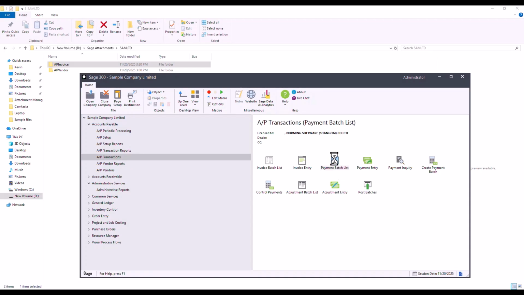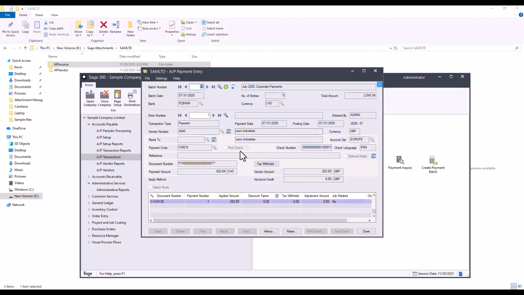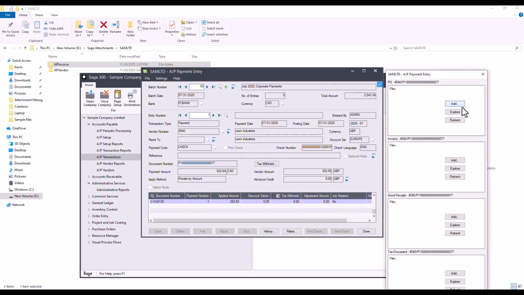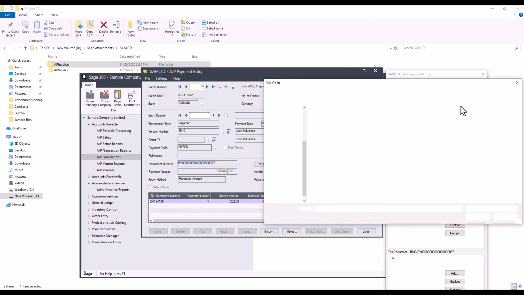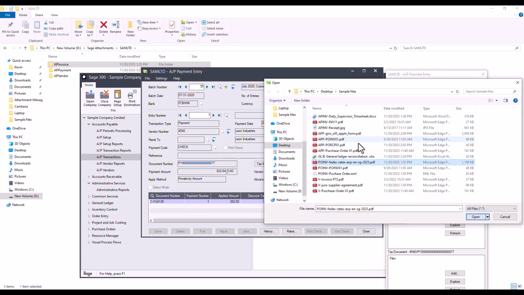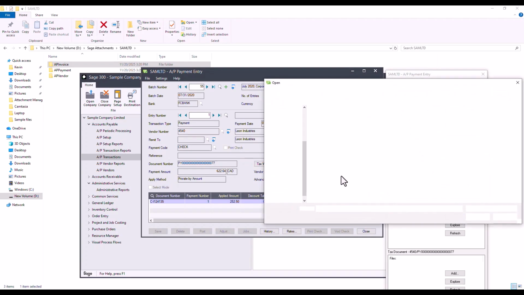When finance receives a payment request from a vendor, the invoice, PO, and receipt are required for approval. Without attachments, the AP team would need to search through emails, shared drives, or paper files to verify the payment. By attaching the invoice, PO, and receipt directly to the payment transaction, everything is instantly accessible. Approvers can verify the payment in seconds without delays.